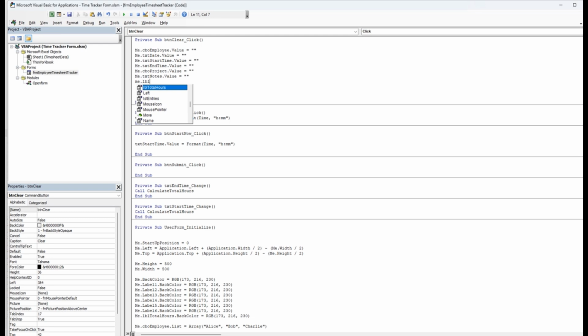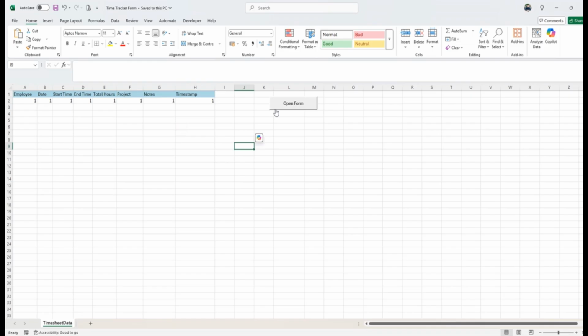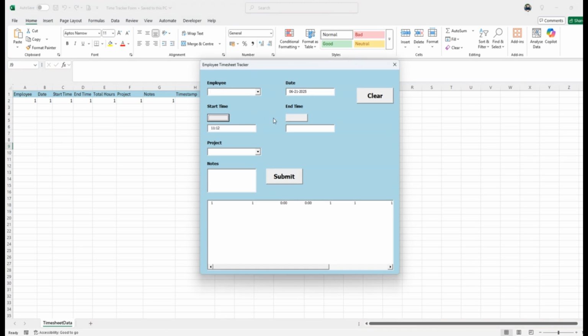LBL total hours dot caption equal blank. Then we're gonna do a selected Excel row equals 0. And that's it for now. The idea should be that if you regret your entries here before saving it, you can just clear it. And then you've cleared all the entries here.